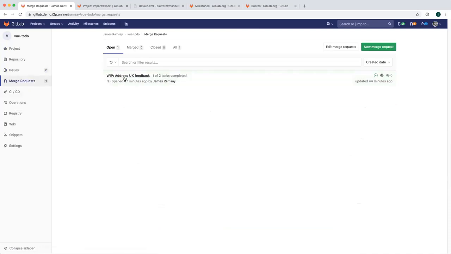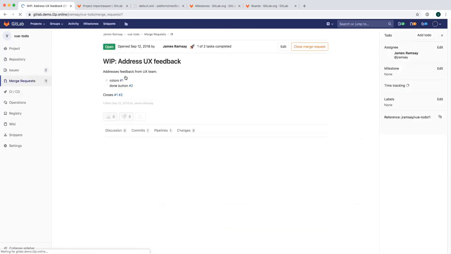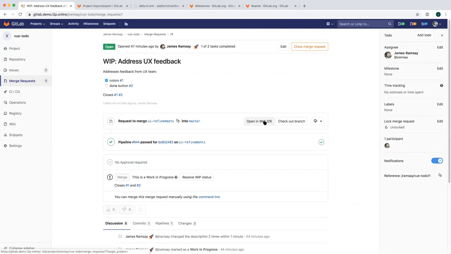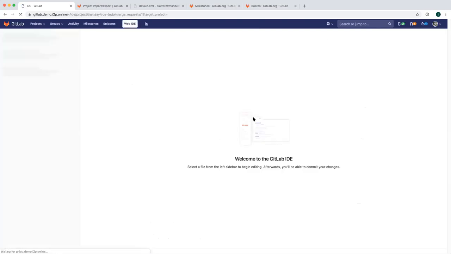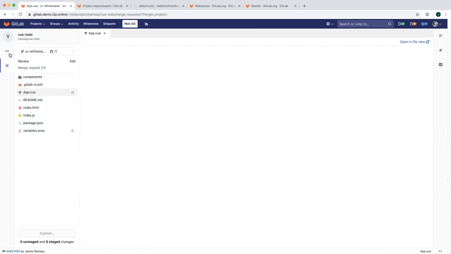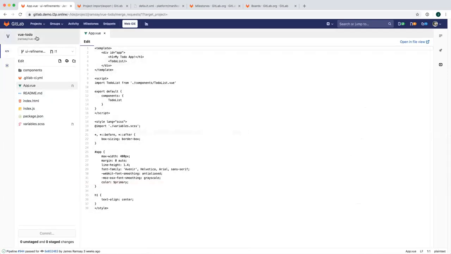So if I open this merge request, we can also open the web IDE right from here. So I haven't added a done button yet. So let's take a look. All right. So this is the web IDE. It's opened one of the files that I changed in my merge request.